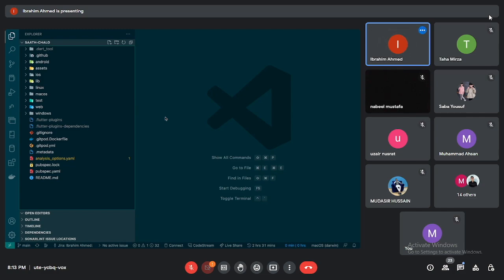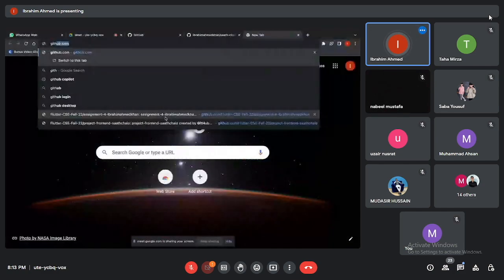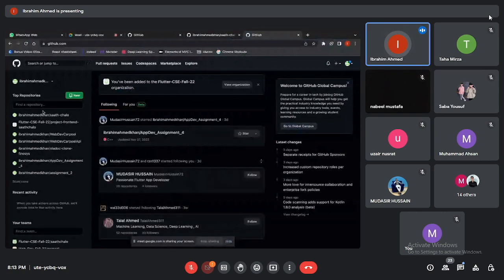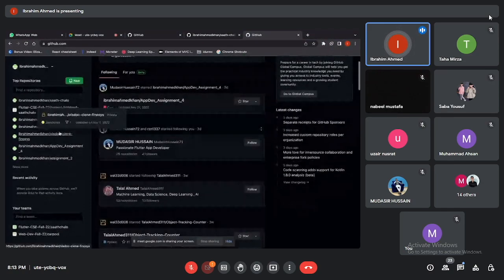What does GitHub do? Just to give you an example, let me just open GitHub over here. This is my GitHub, right? On the left, you can see all the projects that I've made, right?